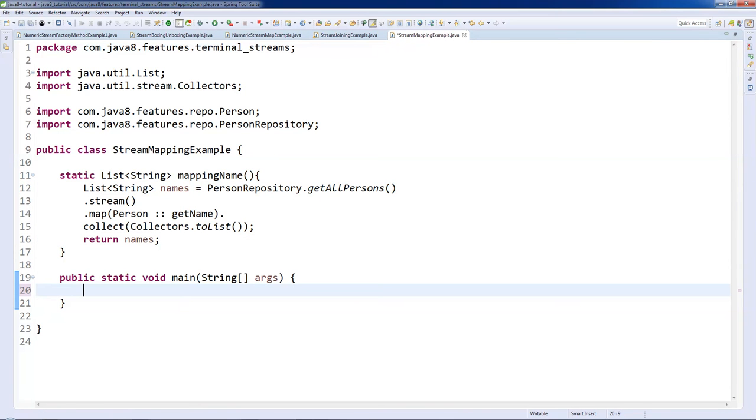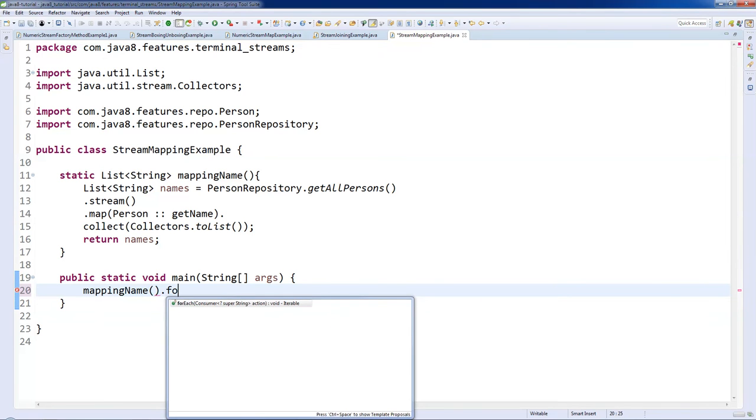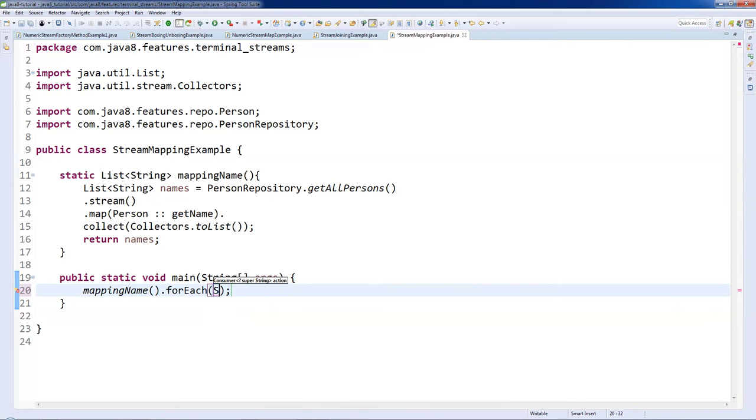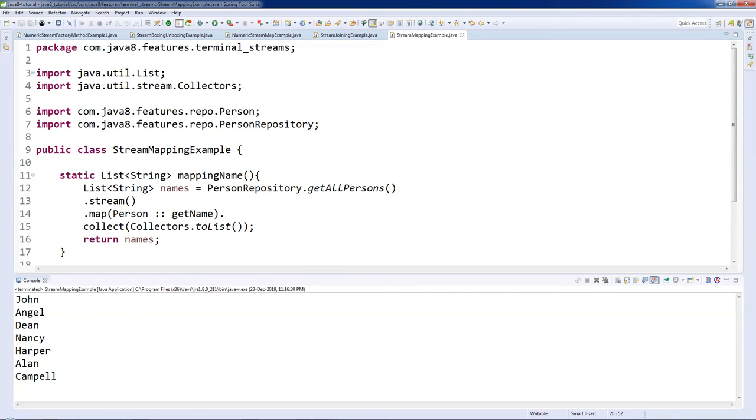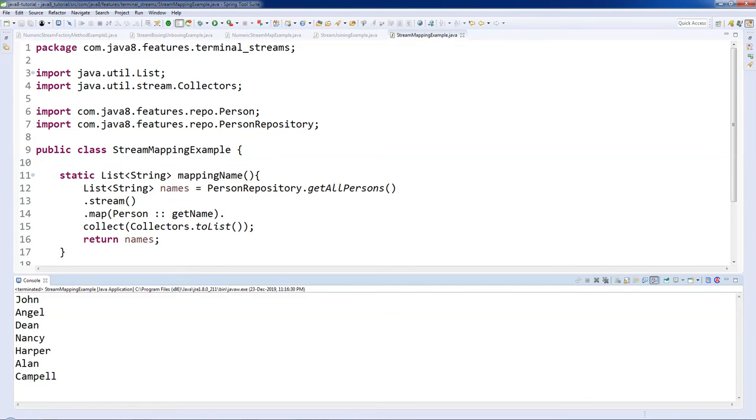Let's call the method. This is a traditional example which we've seen for a long time, from the first tutorial. Let me run this. Anyway, it returns a list, right? So the mapping names method returns a list, and I'm going to use a for each to extract the data. System dot out dot println. Let's run this and see. See, it's returned all the person names.